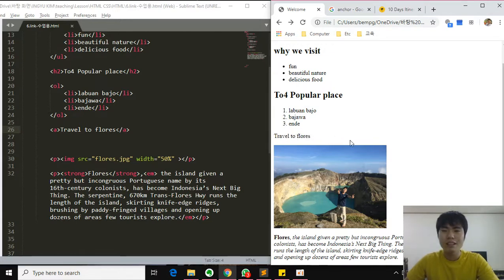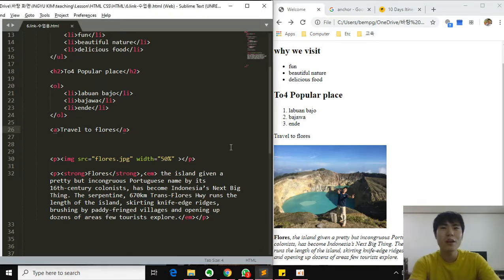But is that a link? It doesn't look like a link, right? I think we forgot to write something. So what did we forget to write? That's right. We missed out where to go. So now we need to add the address of a web page, which we want to go to.